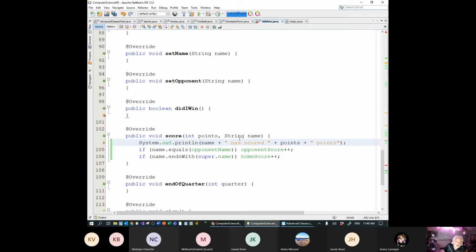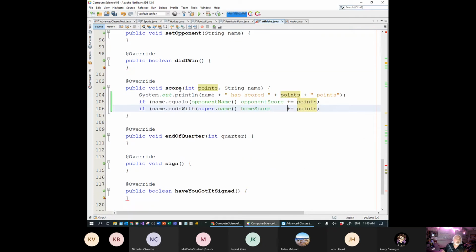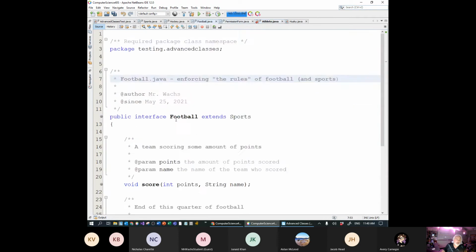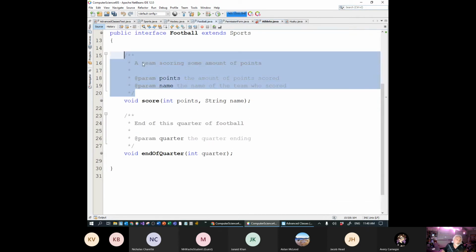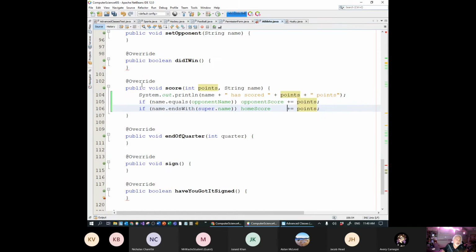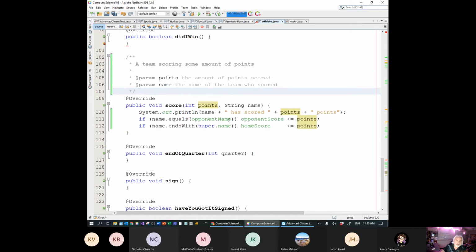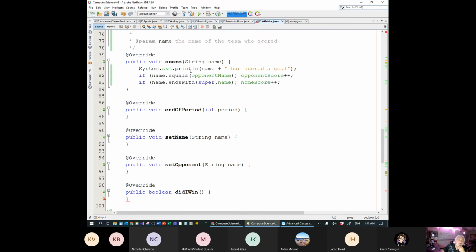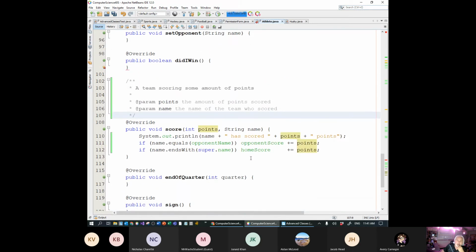It might be different values. And instead of just plus plus, I'm going to say plus equals, add on the points. Okay, to either the opponent or the home team is going to add on points. So that's how I score in football. So in football, when I score, it's a little different than scoring in hockey. That's how I score there. All right, so that takes care of 2 of our methods, scoring in hockey, scoring in football.